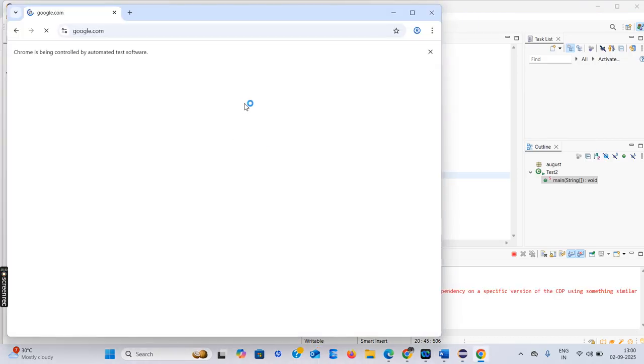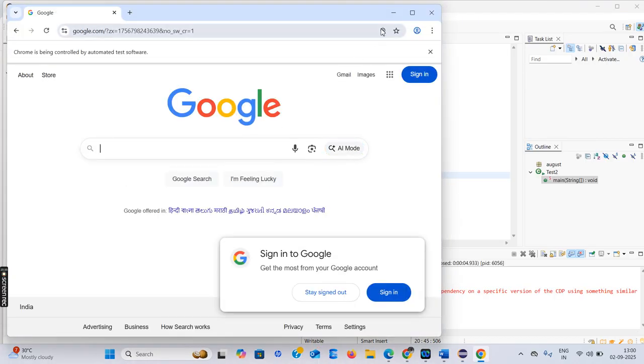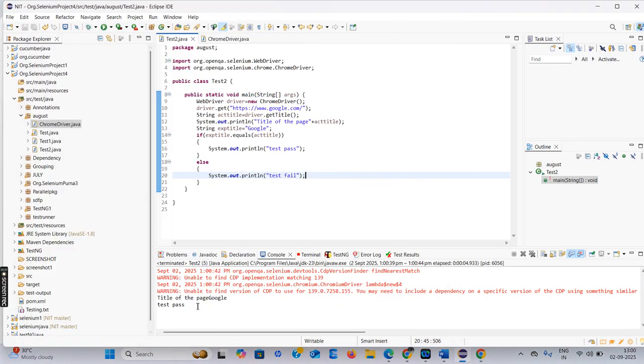So first the browser is launched, after that the Google page is launched and my title is matched with that one or not. So is the test case passed or not? What is the title of the page? Google. So the title of the page is Google. And why is the test case passed? Actually my expected title is Google, and my actual title is also Google. So both are matching. That's why the test case is pass here.